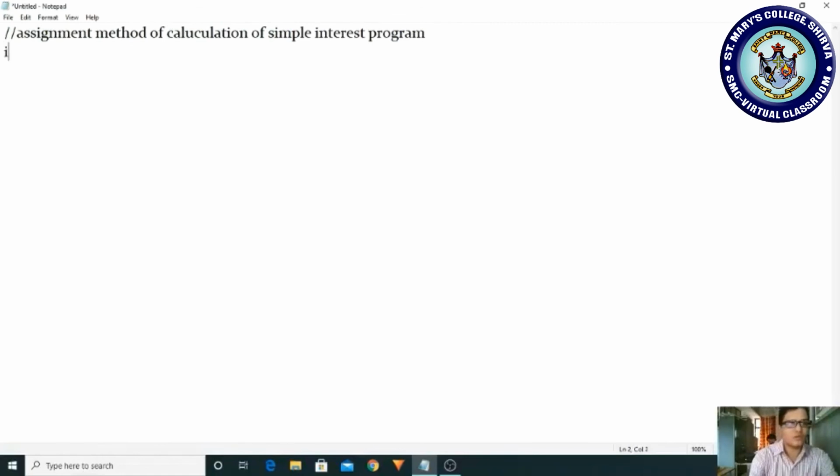Now I am starting by directly writing the code. Import java.io.*. This is the package. Afterwards, import java.lang.String.* — whenever you write String, it should be capital S — and next you write the class. We are doing the program as a simple one. I am naming it SI, because SI indicates simple interest. Then open the curly brace and write public static void main.